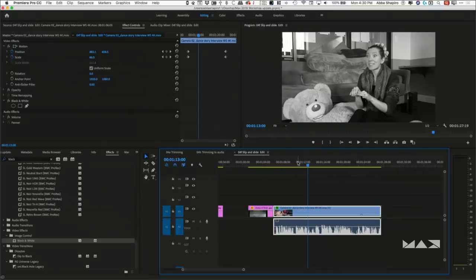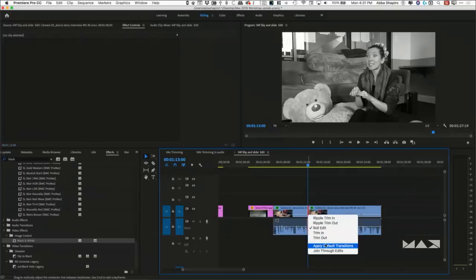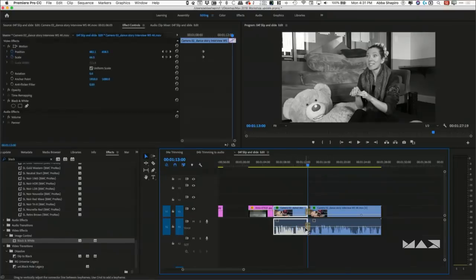I'm going to cut this in half. What is the way that I can cut this in half? Command K. Just split the clip in half. I'm going to right-click on it, and I'm going to apply a default transition. Actually, I just wanted to do it to the video. Let me go ahead and undo that.